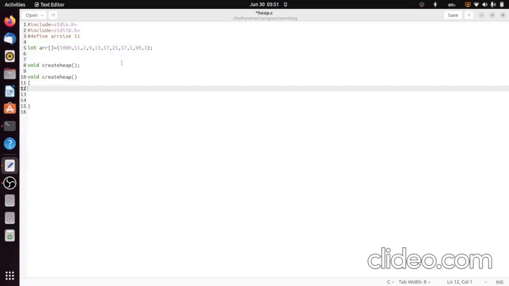Now consider this particular array whose size is 11. So the highest index value will be 10. What will be the parent of this element, which is at index 10? It will be 10 by 2, which equals 5. So for this particular example, if the highest index value is 10, and the element is 3, then the parent of this node will be at location 5. That is 57 will be its parent.